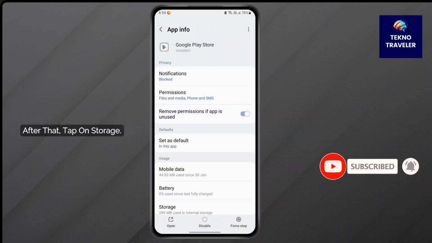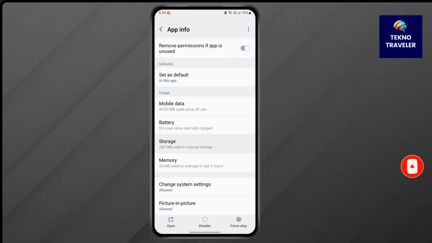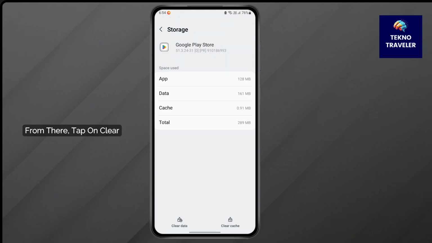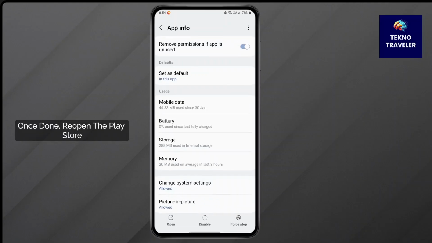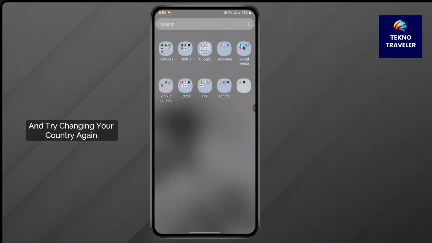After that, tap on Storage. From there, tap on Clear Cache and then tap on Clear Data. Once done, reopen the Play Store and try changing your country again.